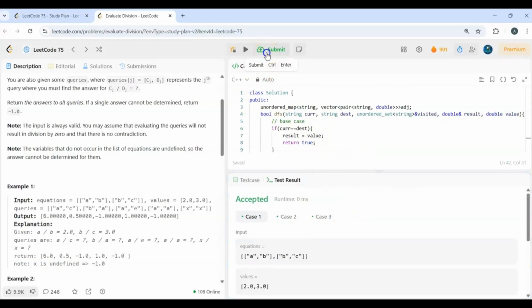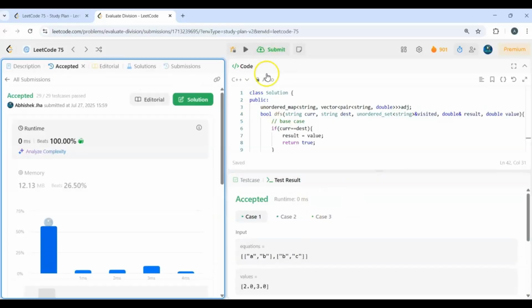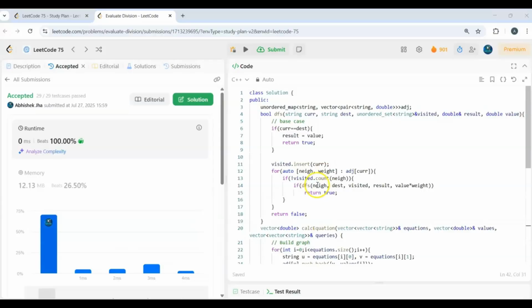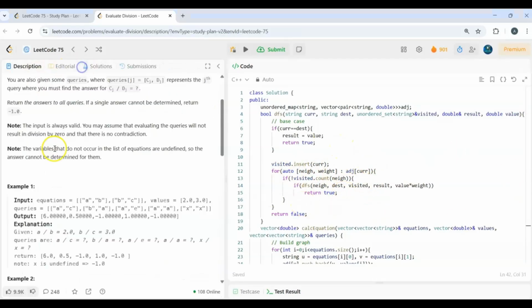So let's quickly run this code. It's working, so let's submit. As you can see, this gives a successful submission. Since the number of equations and queries were small, this particular approach got successfully submitted. But if our equations and queries were more than a certain limit, then this approach would give us time limit exceeded. So in that case, we'll be using the memoization method, where we'll be storing each and every current state's value inside a separate vector, which would take extra space.